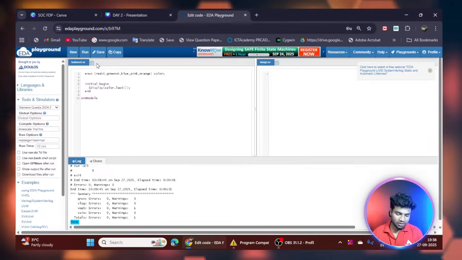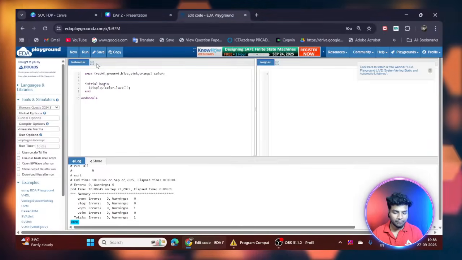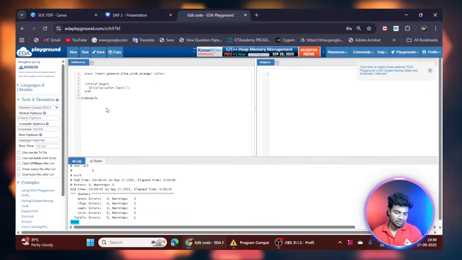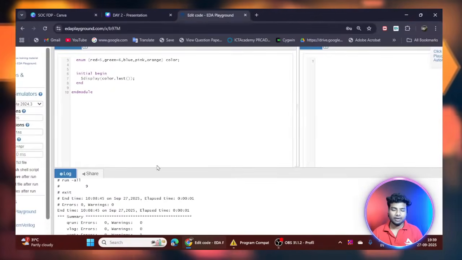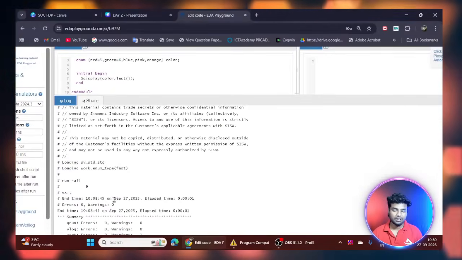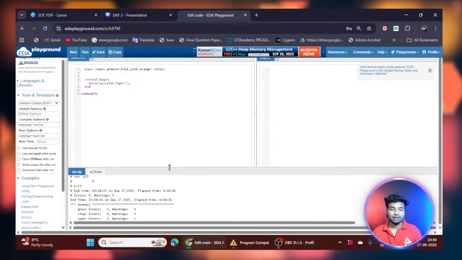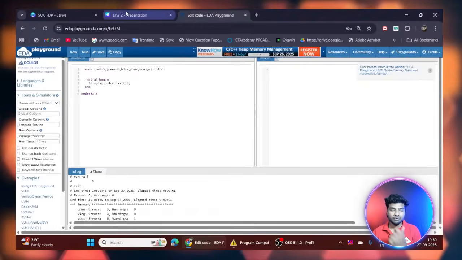Enum is a user defined data type, and it can be accessed by index numbers in the program. Yes, Naga Srinivasa, you are telling it correctly. Now I didn't get an error, as you can see here. It will display the last value of the enum member. This is how enum works.